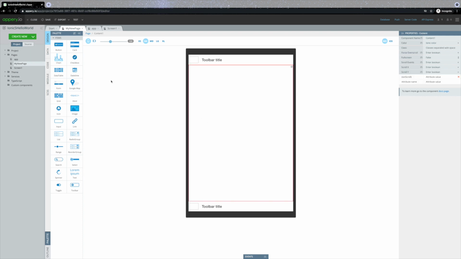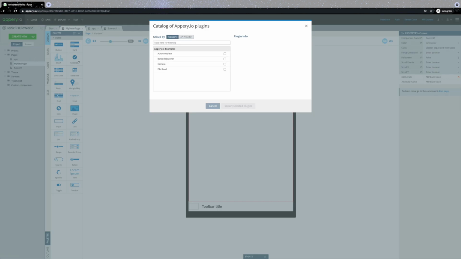Actually, not only pages, but also all the other app resources like services, scripts, and others can be created by clicking Create New, and then selecting what project item or even out-of-the-box example app needs to be created. For example, if you click From Plugin, you will be offered to add out-of-the-box example apps that already provide some complete functionality. This is really handy and time-saving, and our team regularly releases new plugins.